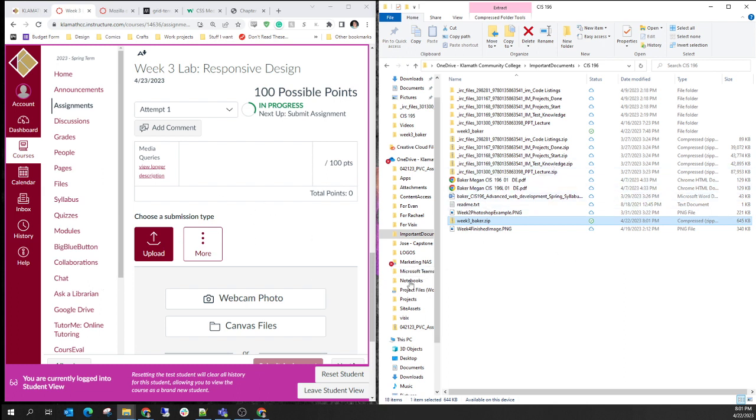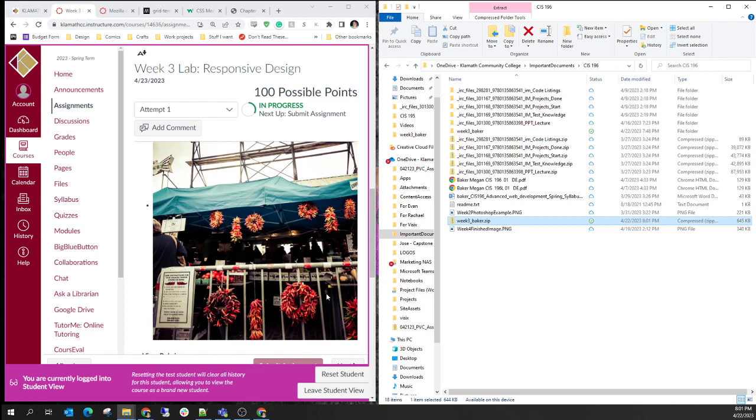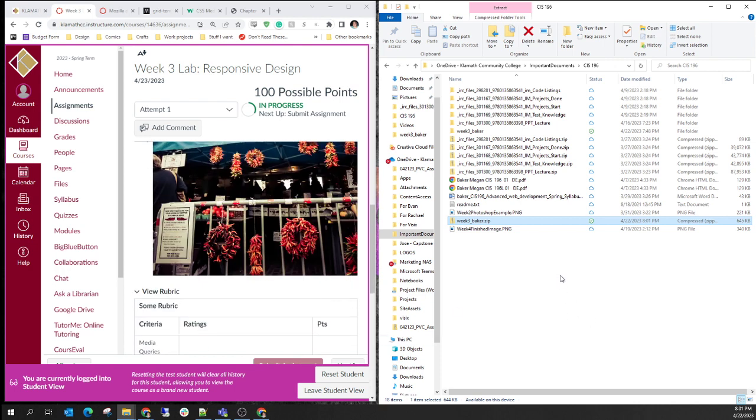So the Snap to screens also works really well for having your book up on one screen and then having your assignment on the other. Make sure to use that, and then make sure you're using the inspector.